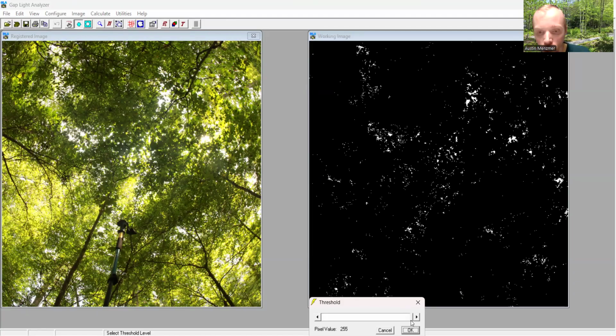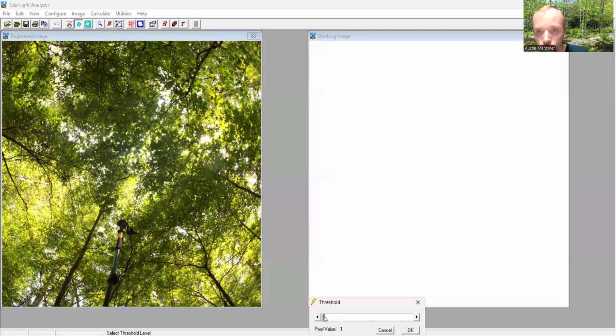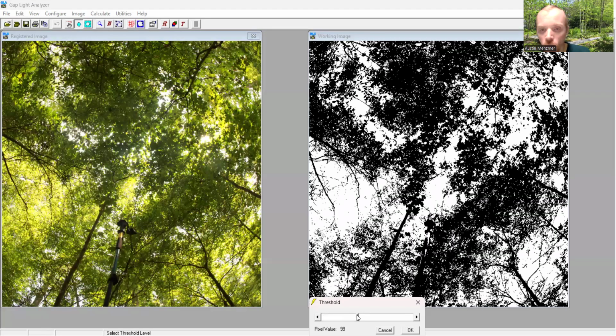You can have it all the way up to a 255 pixel value, or you can have it down at 99, or a lot less. That's not really going to work well, and it's not very ecologically meaningful. Even if you do something in the middle, like 99, you can see all these on the left-hand side are white, but really that is just lighter tree leaves rather than actual sunlight.